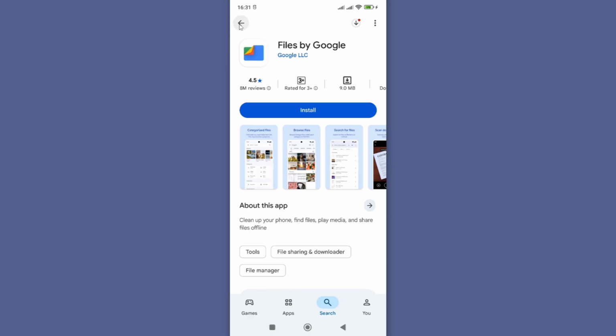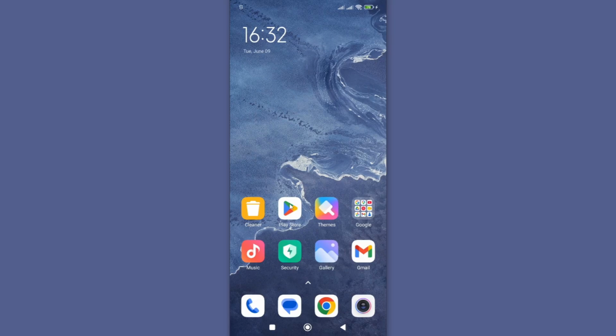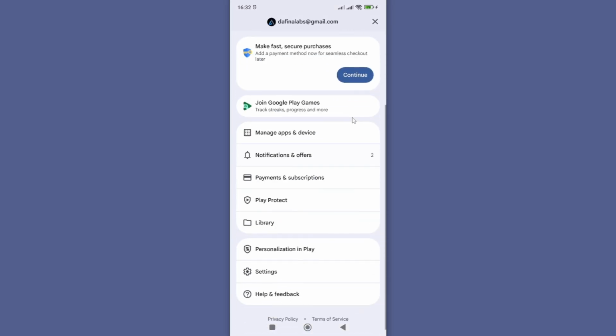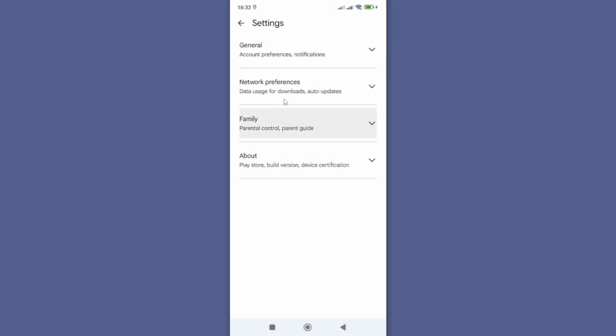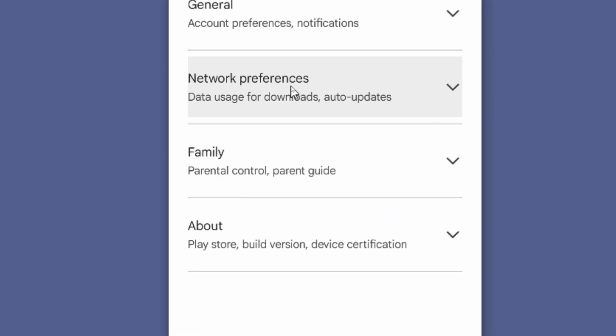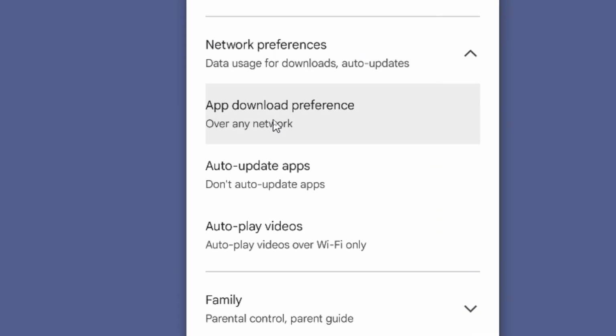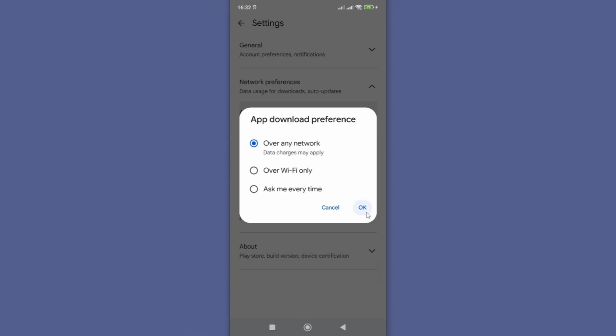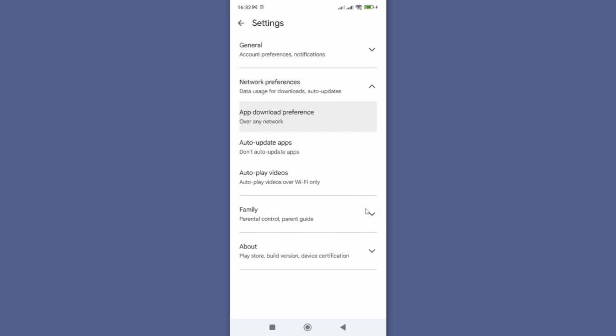Alright, to get started, first you need to go back to your Google Play Store app and open it, and make sure you are logged in before you try to download and install this app. However, if you are already logged in, just go to your profile icon here and scroll down to settings. From settings, you want to look for network preferences, and under it look for app download preference. Here choose this option over any network and then click on OK to confirm your changes.